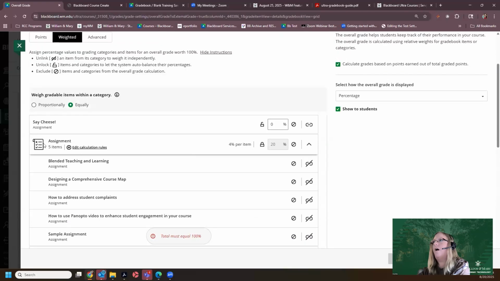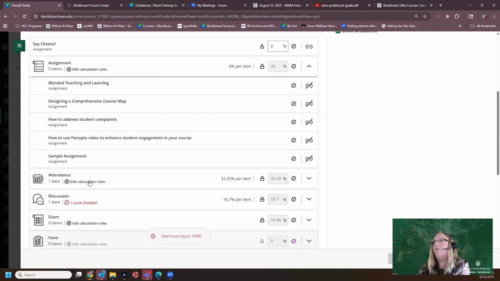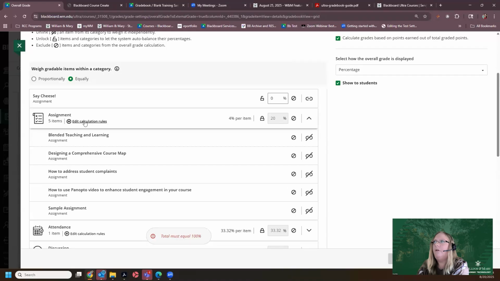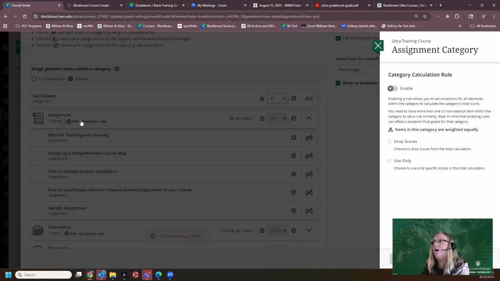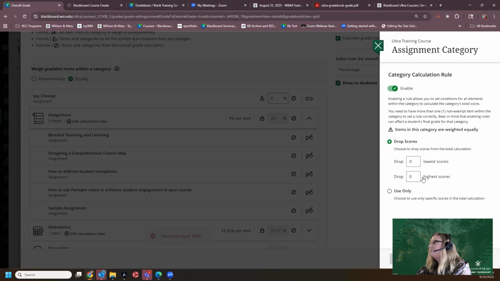Okay, so I want to also showcase within the assignment category or any category, you have edit calculation rules. This is where a lot of you like to drop the lowest score, or you can say use only. So if I want to drop the lowest score from this assignment category, I'd click on edit calculation rules. I would enable this feature and I would choose to drop scores. So I can choose the lowest score, highest score, or I can say use only the highest score or the lowest score. So you do have the capability to edit those calculation rules.